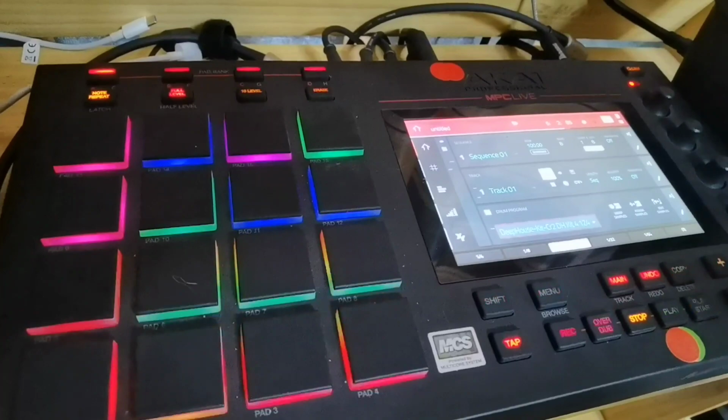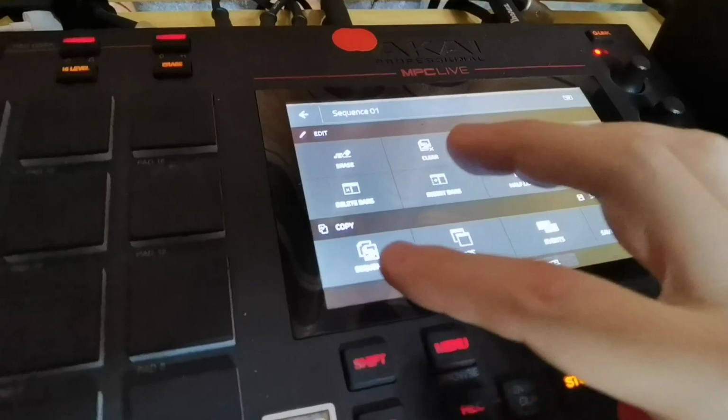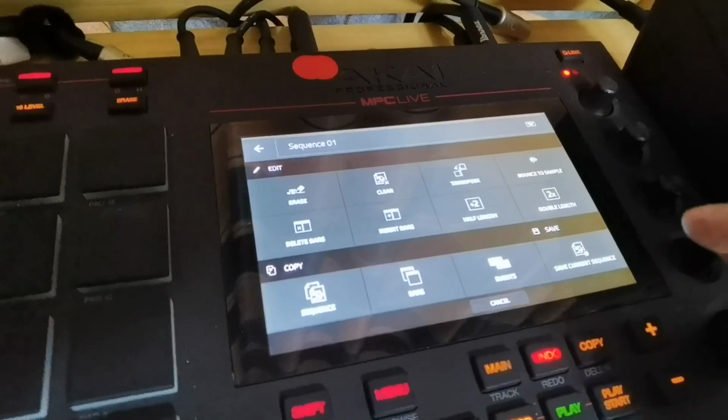So what we're going to do from here is we can either do everything in the same sequence and try to spread it out later, or we can just start by clicking on this button right here. That's the edit button. And then copy. This is from sequence one to sequence two. Let's do it. And go to main here. And now we're on sequence two and it's exactly the same.